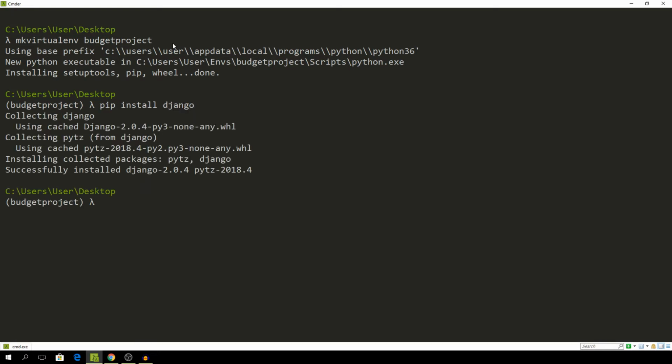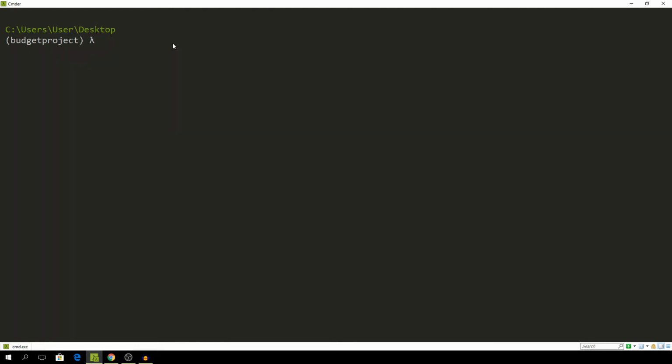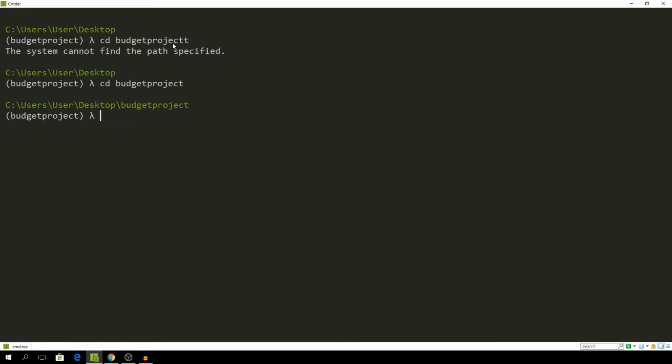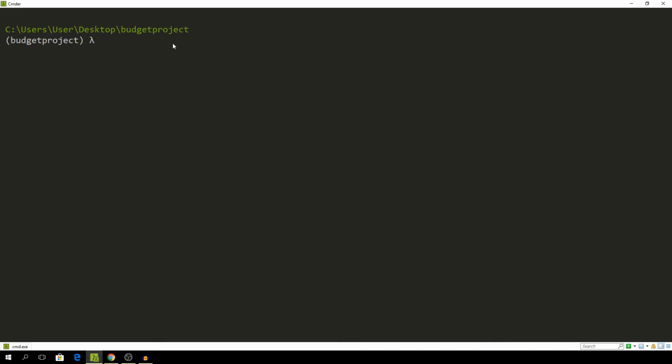And next up, create the actual project using the django-admin command and then startproject. And I'm going to give it the same name that my virtual environment has, so budget project. And then simply change the directory to your budget project. And now we want to create a new app inside of it using manage.py startapp, and simply give it the name of budget.